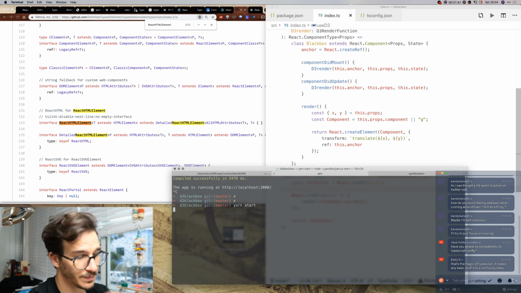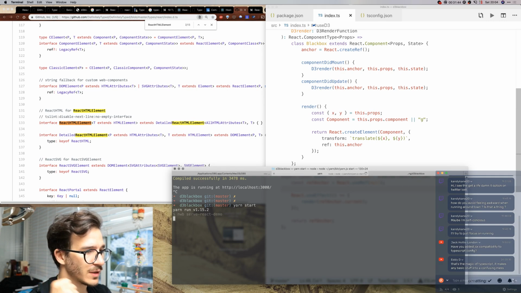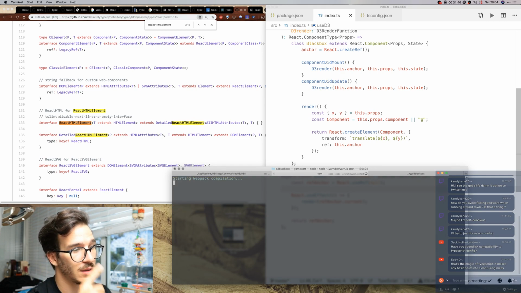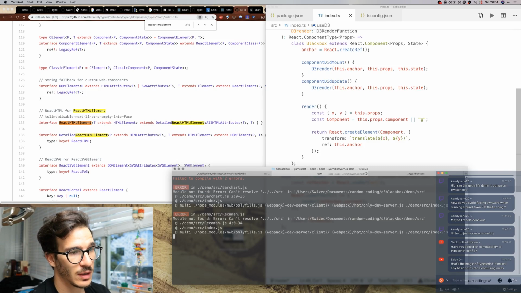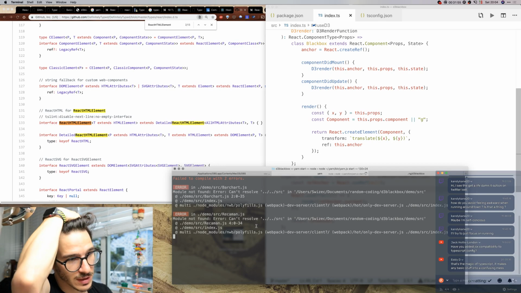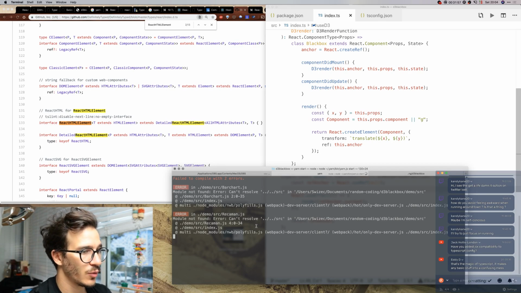Yarn start. Ow, my fingers don't work. So I'm hoping that start demo will still know what to do and just magically work. Otherwise, I am in trouble. Can't resolve ... /source. Right.